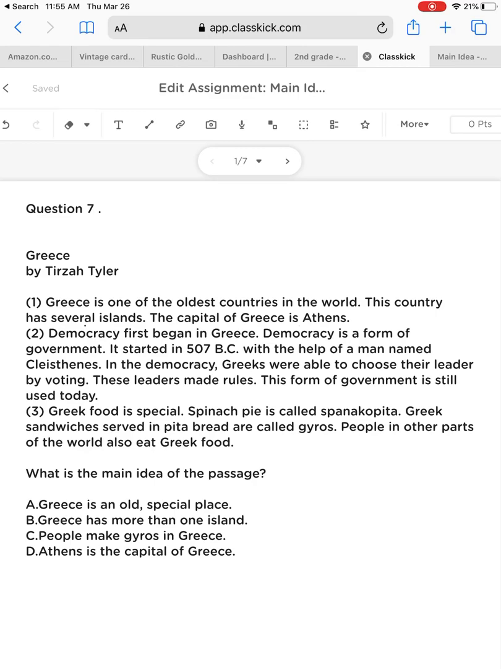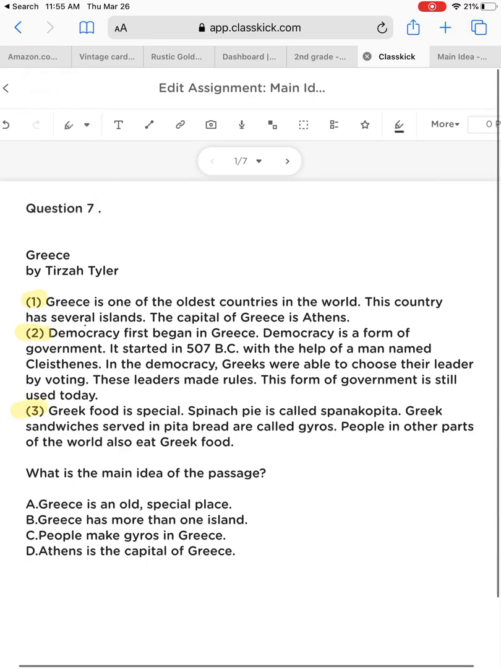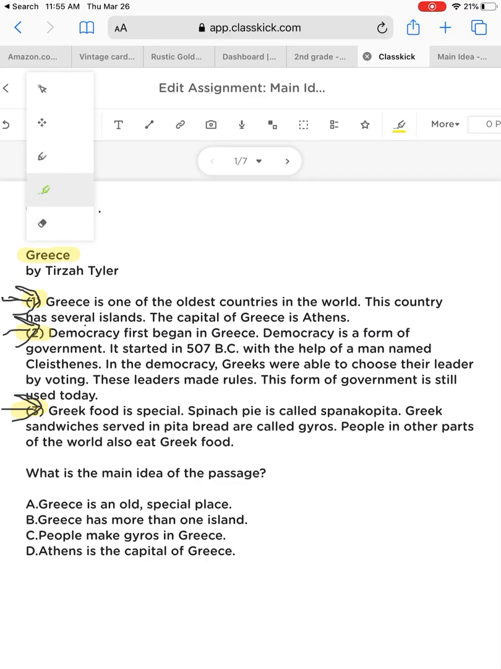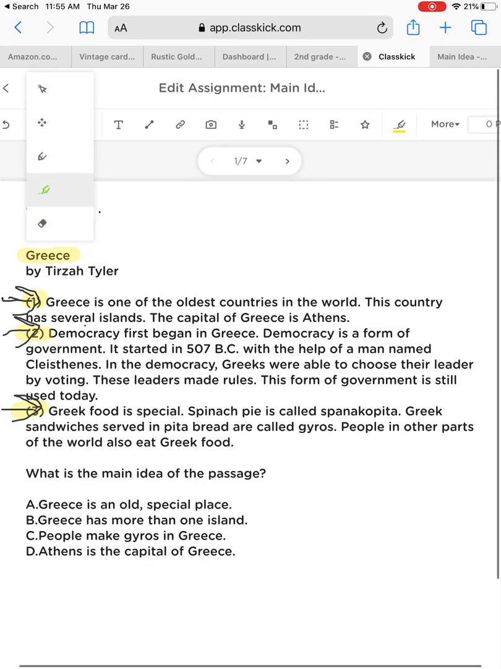I want to point out these numbers that you see down here on the sides. 1, 2, and 3. They're numbering each paragraph for us. You should know at this point in second grade that a paragraph is these pushed in pieces, okay? So it's starting a new idea in each one. But this whole text is still about the same topic. It's all about a country called Greece. Okay, the entire thing is about this country called Greece.